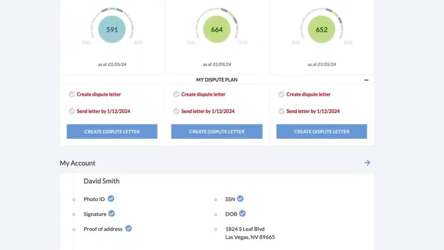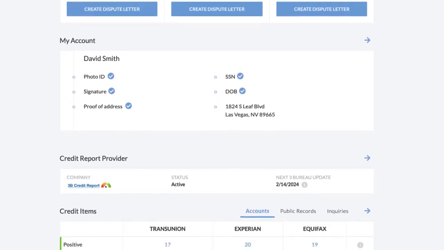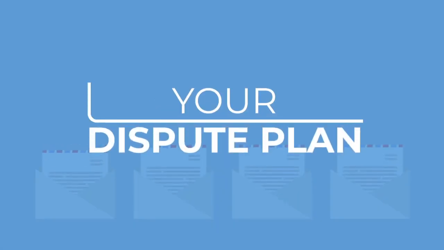The DIY software is simple to use and in just a few minutes you'll be creating your first dispute letters. Let's start with a quick tour of the software. Under the credit scores is your dispute plan.